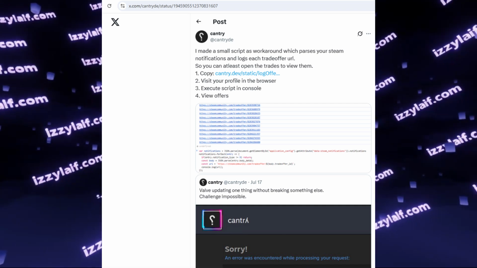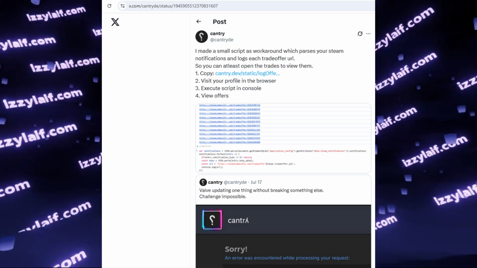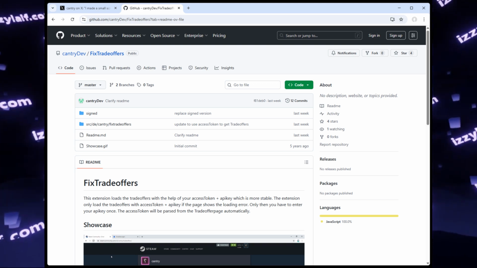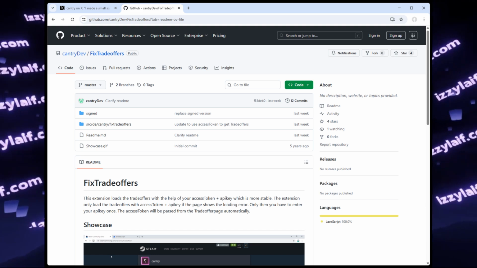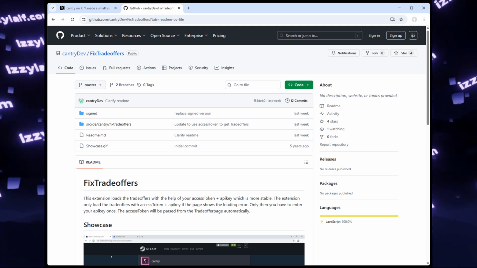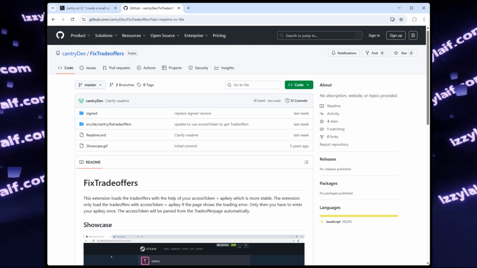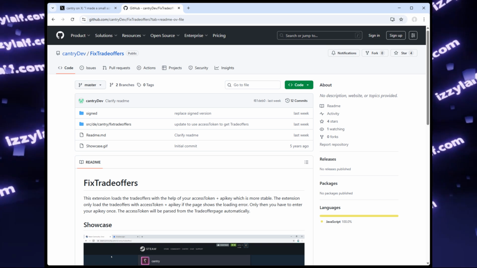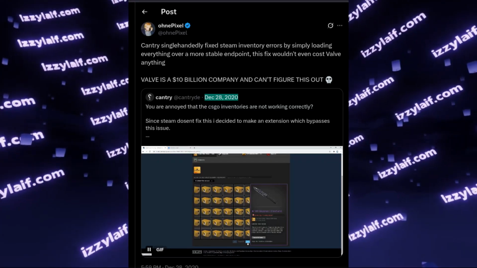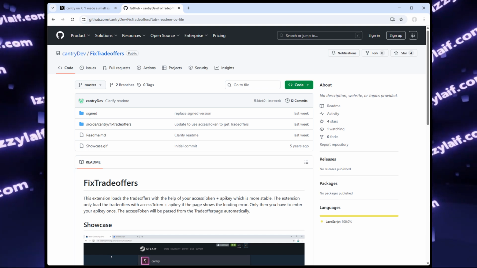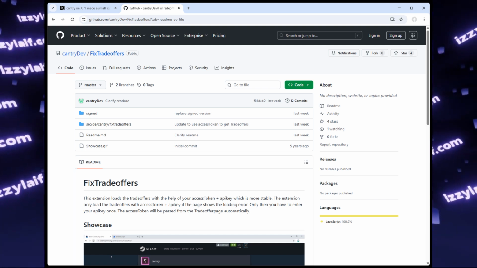Another way is to use a script in the development console or a development script, which is made into an extension, both from the same author. You can find the script on GitHub. First of all, it's open source, so everyone with enough knowledge can check what it is actually doing, and it's not something new. So this fella first released it 5 years ago, and in the last week he updated it to fix the new issue.